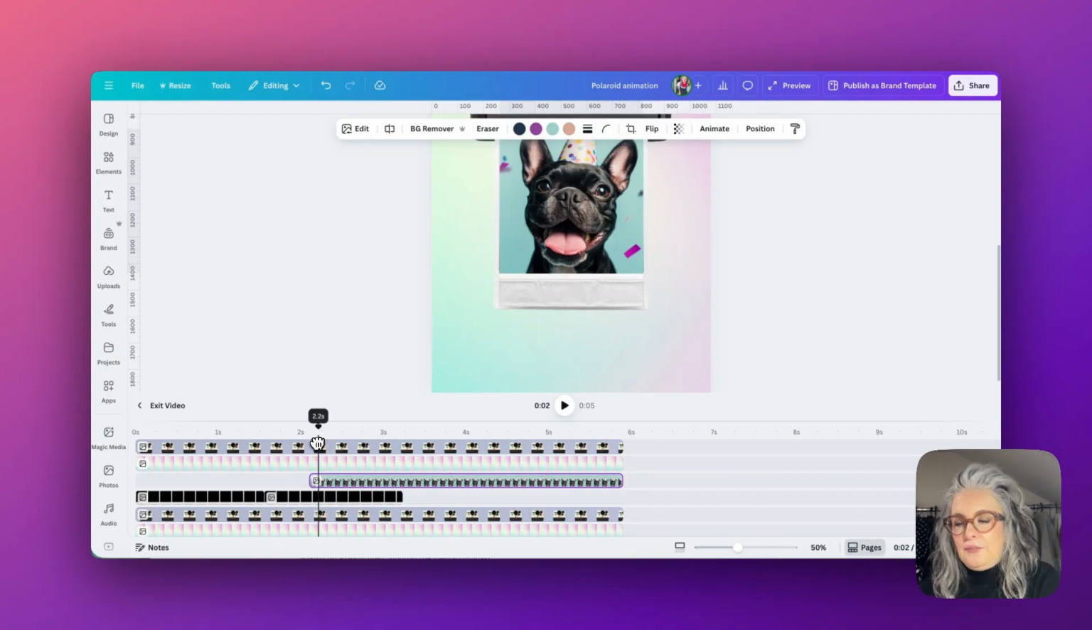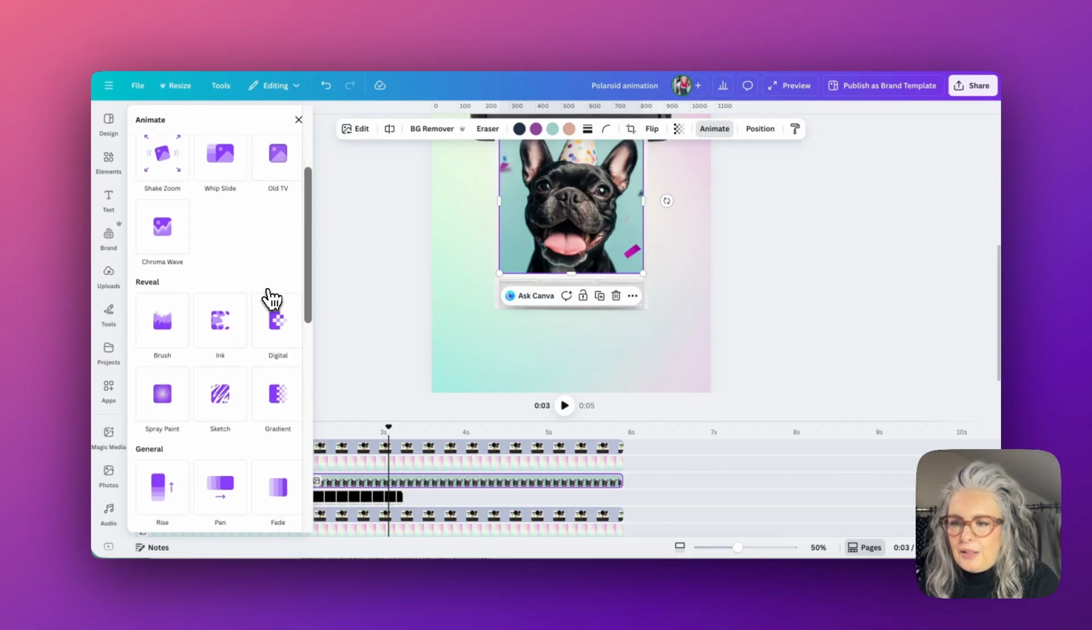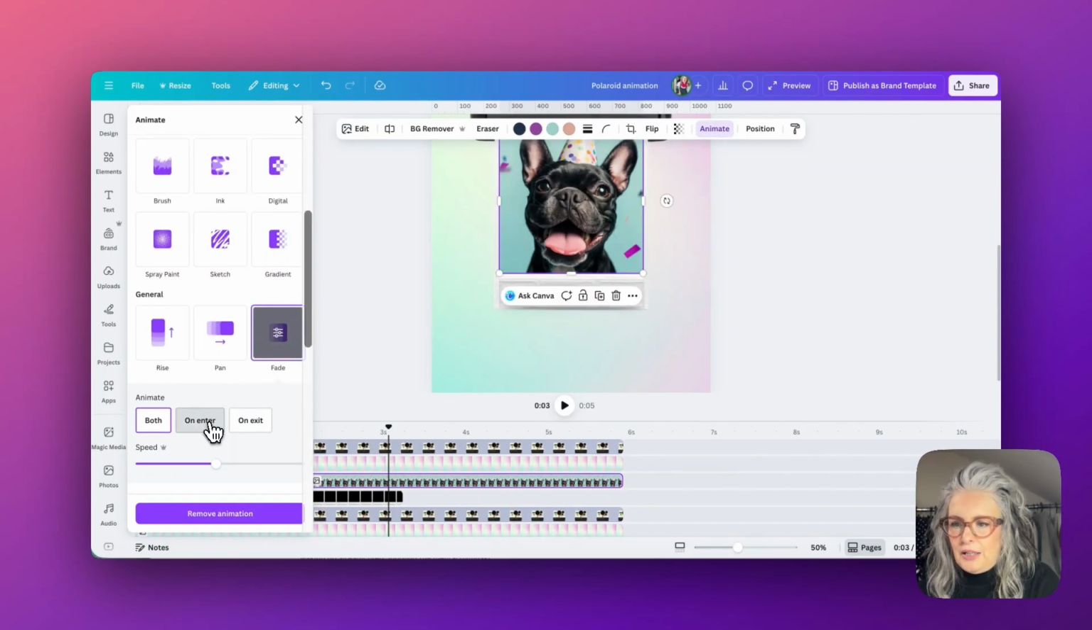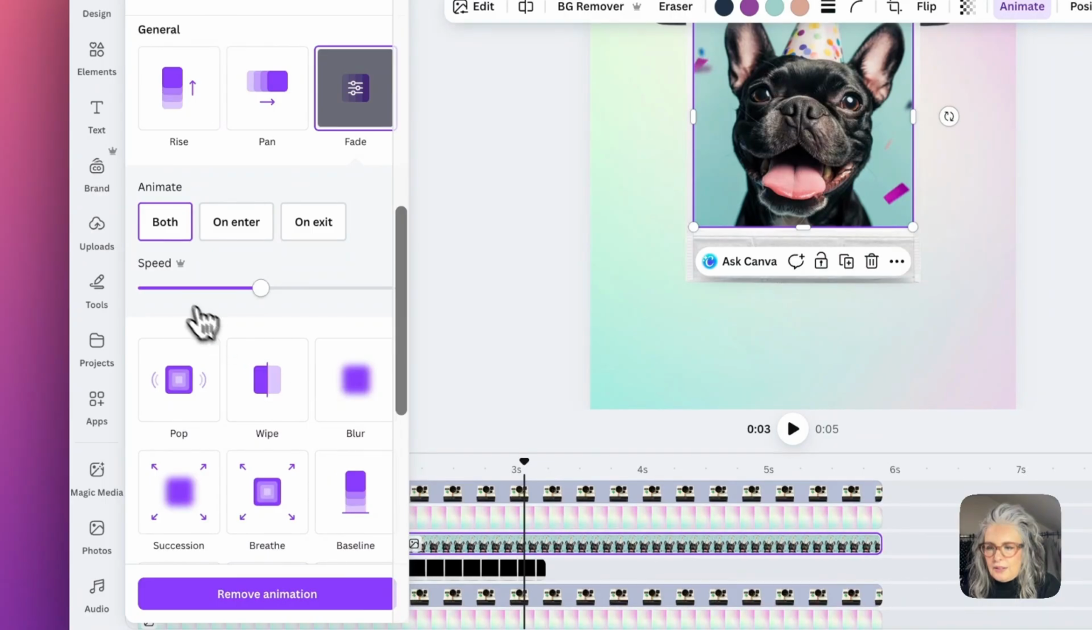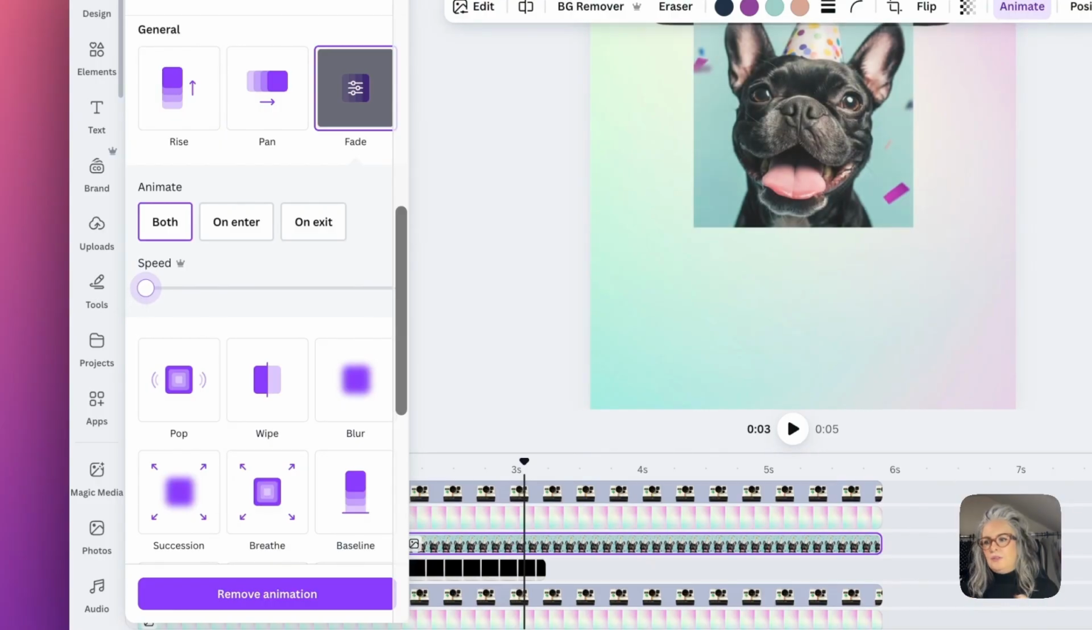But now we need to add that lovely effect where the photograph is slowly developing as it's coming out of the camera, which is what happens with Polaroid images. So I'm just going to select the dog, animate, and scroll down to fade. And again, I'm just going to have it going on enter so it stays on and doesn't disappear. And I'm going to slow down the speed right down because I want it to be quite a slow development.